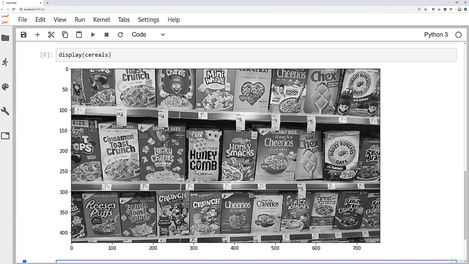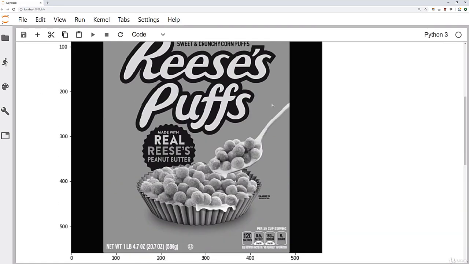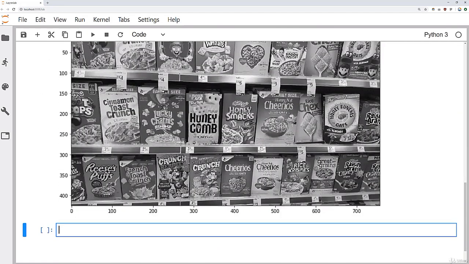Notice this is actually a real picture of a cereal aisle. And we have tons of different cereals. Some of them, the boxes are a little crooked. They're not angled exactly towards the camera. So none of them are actually front facing in the exact same way this image is. And if you look over here on the bottom left, this is the Reese's Puffs cereal box.